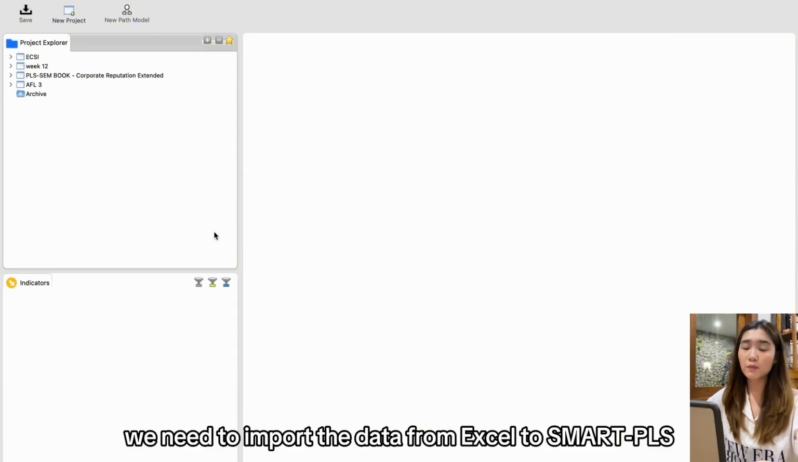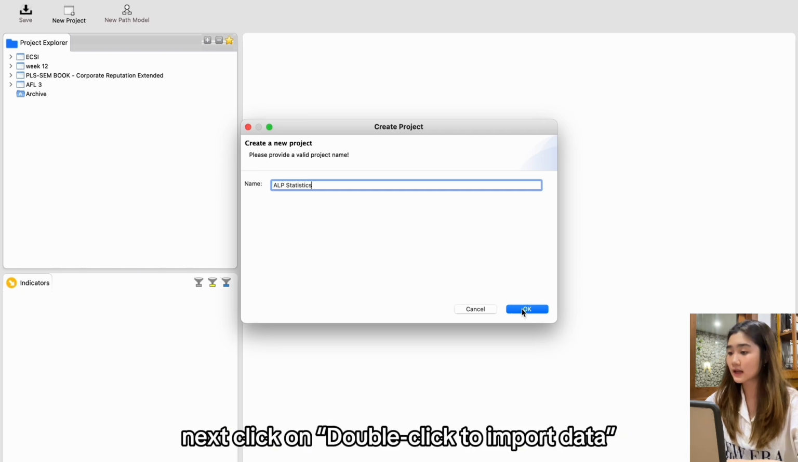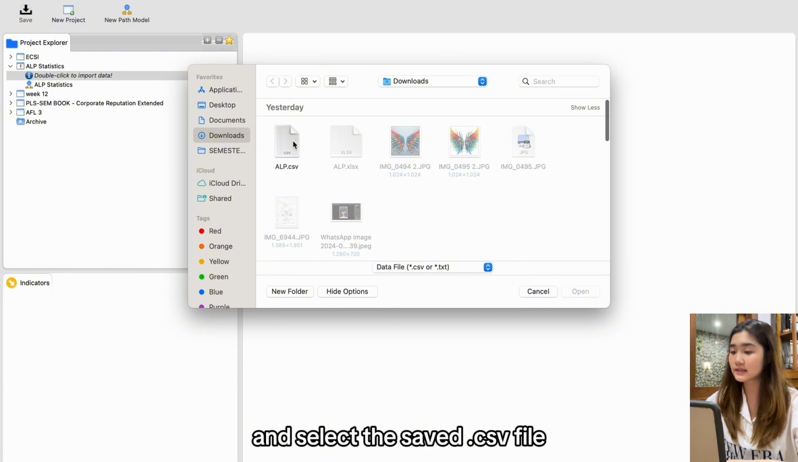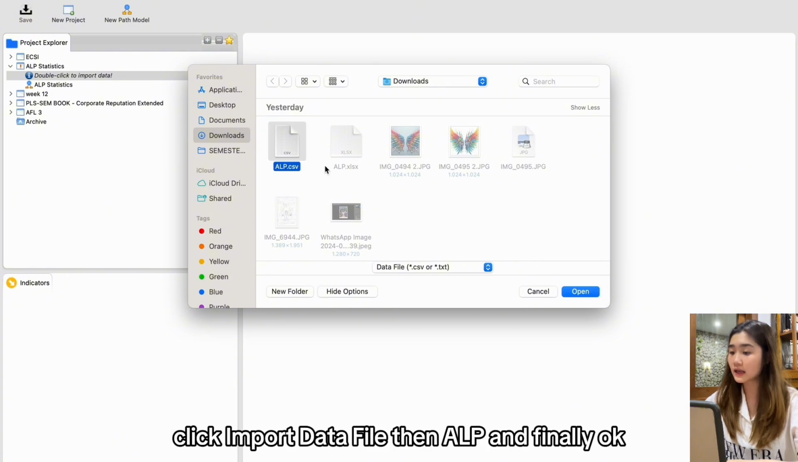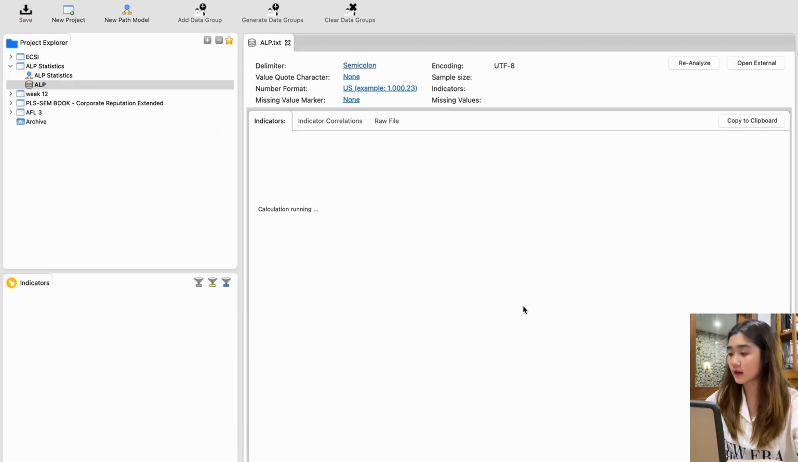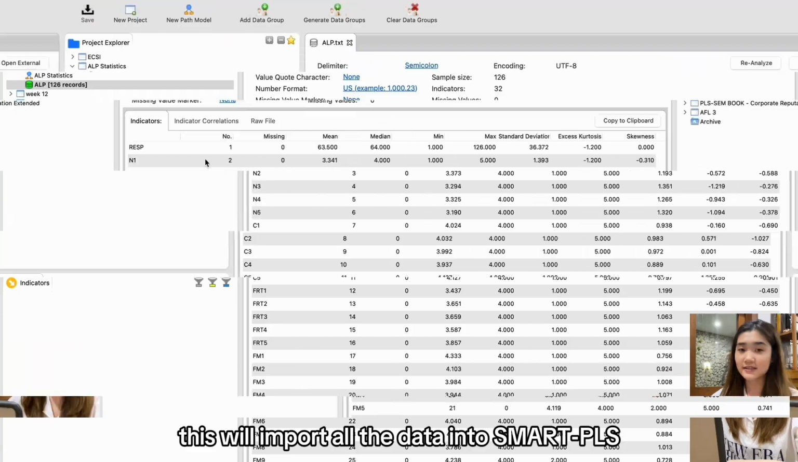First, we need to import the data from Excel to Smart PLS. Click New Project and name the project ALP Statistic. Next, double-click to import data and select the saved .csv file. Click Import Data File, then ALP, and finally OK. This will import all the data into Smart PLS.